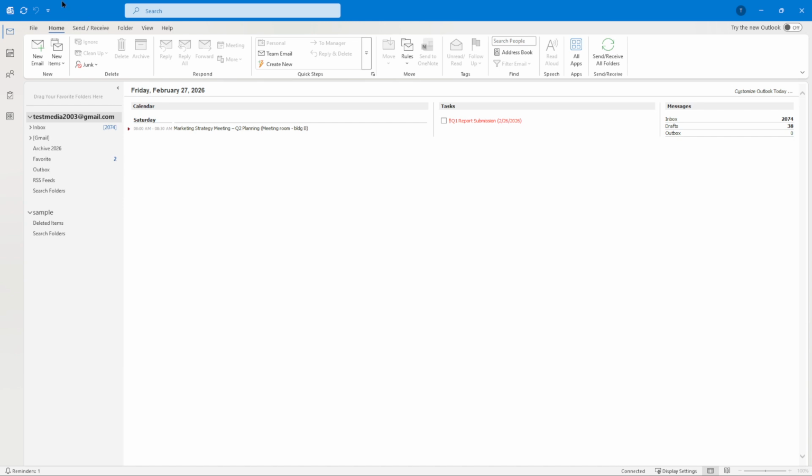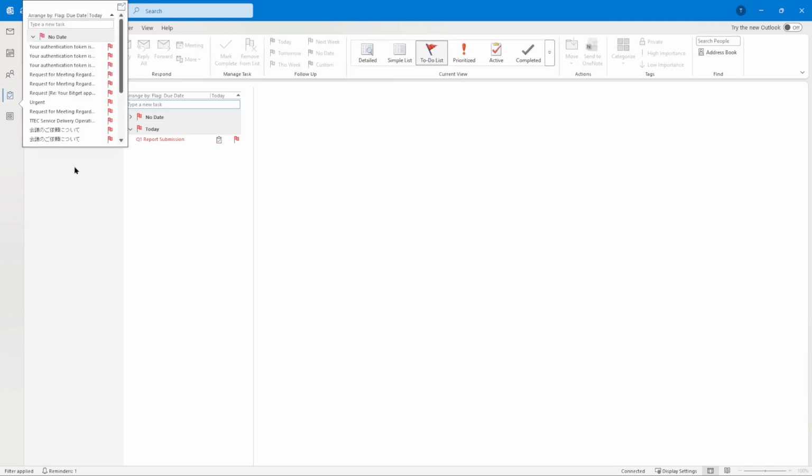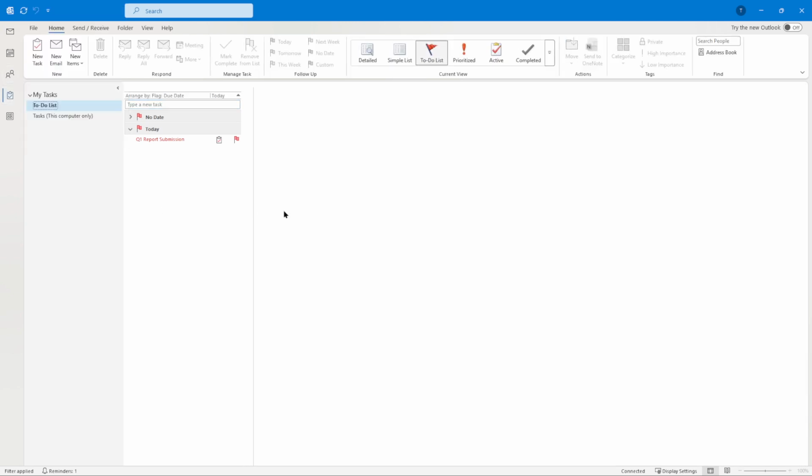The feature we're using lives in the desktop app and it's designed to work seamlessly with your mailbox. Next, go to Tasks. Depending on your layout, you'll find the Tasks icon in the navigation pane. If you don't see it immediately, look for the More Icons menu and select Tasks from there. This view shows your personal task list and is the hub for creating and managing task assignments.